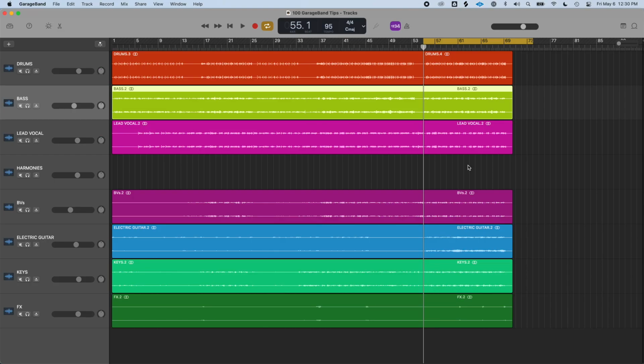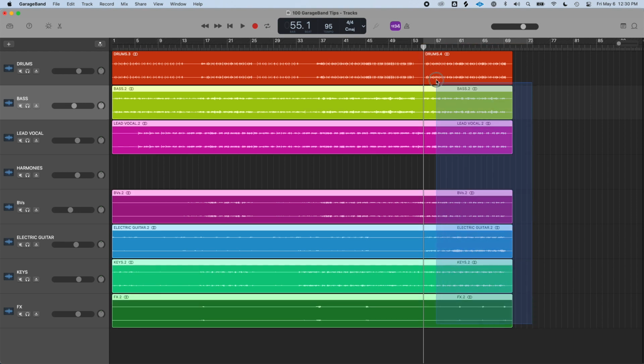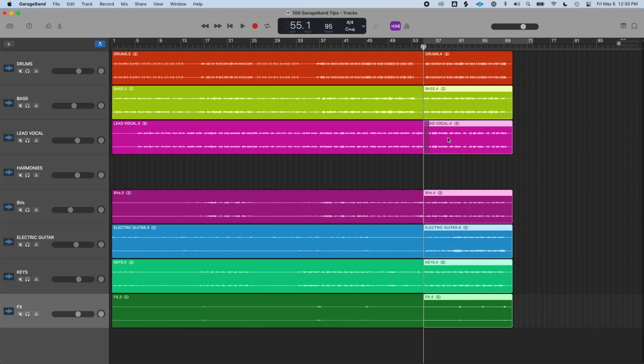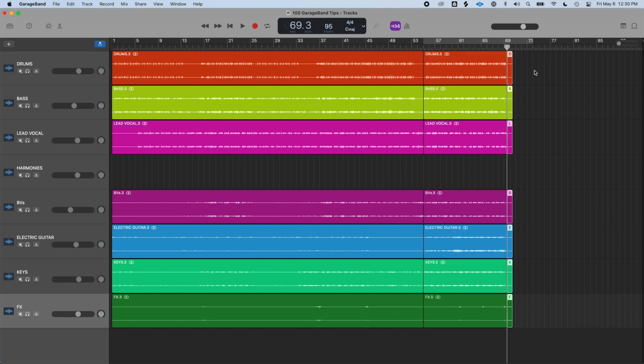Tip number 30 is making quick copies of regions. This is a tip I do all the time. To show you how to do this, I'm just going to make a cut on all of these regions, splitting them at the playhead, and then I'm going to split the dead space off at the end and press backspace to delete that ending.